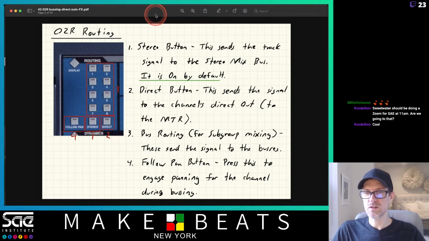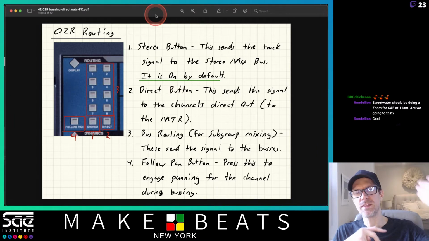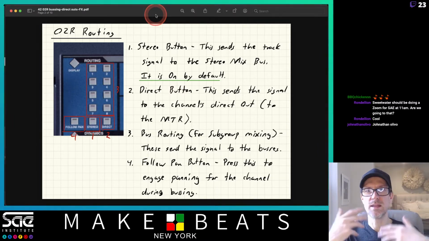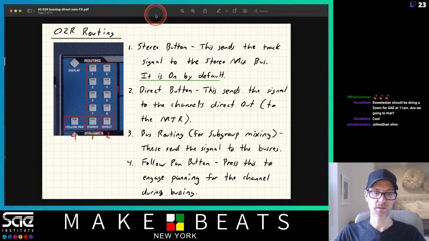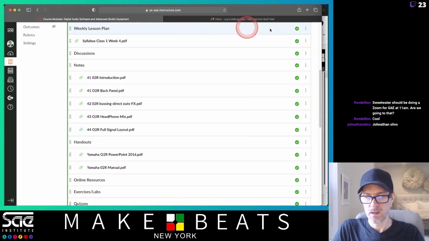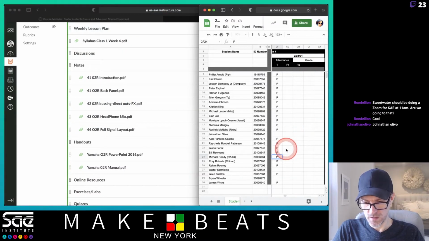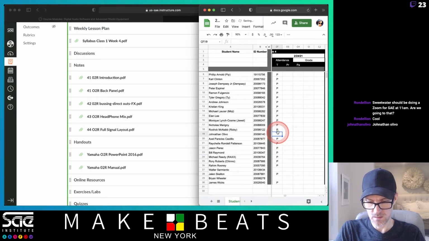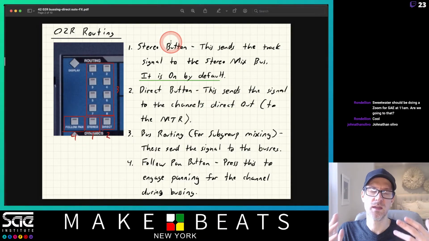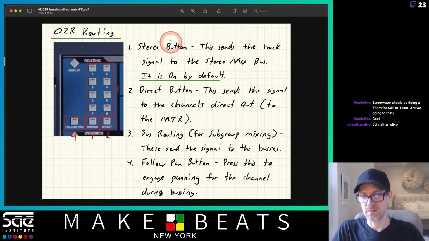Right, so what we're going to do first is talk about the O2R routing, the routing from the input path into the computer DAW, and then into the monitor path so we can listen to it. It's very similar to what we did on the Audient. With the Audient, you've got the monitor path and the input path, and the O2R also has an input path and a monitor path, and it's exactly the same. It's just how you do it is slightly different.